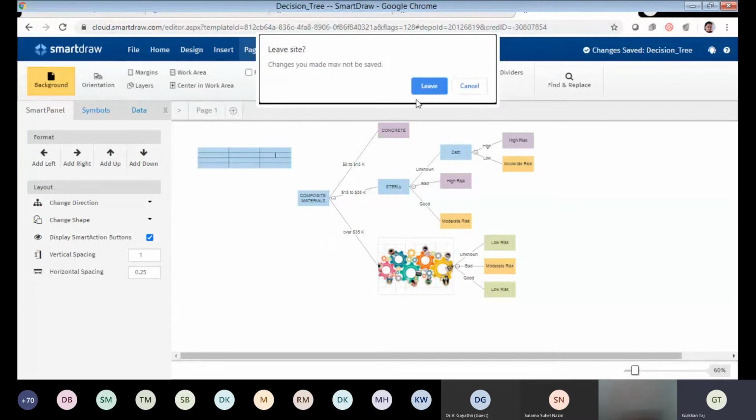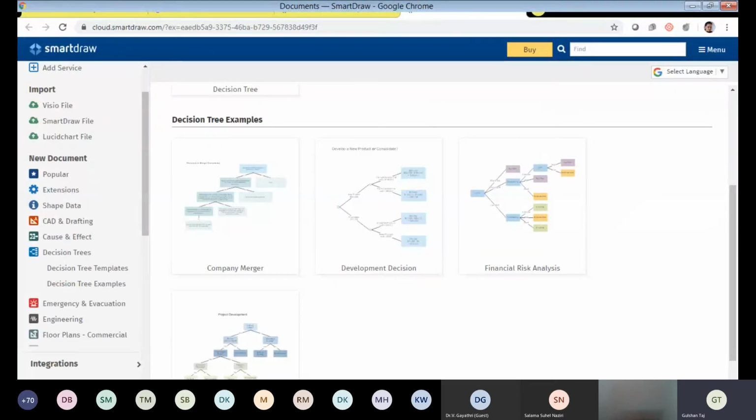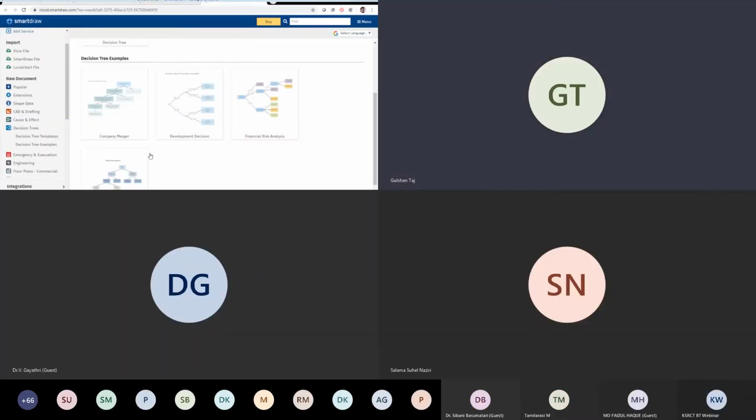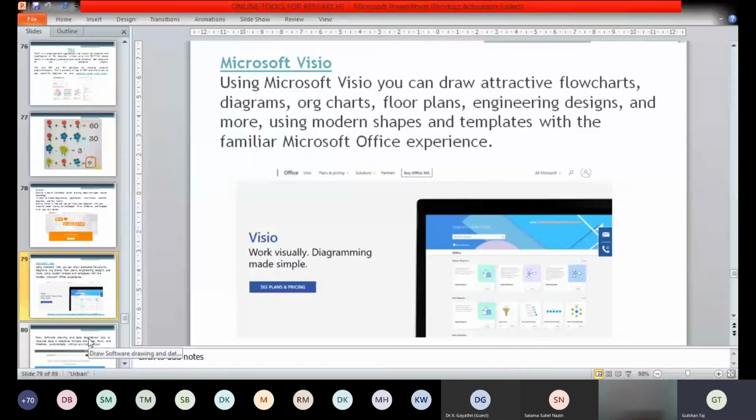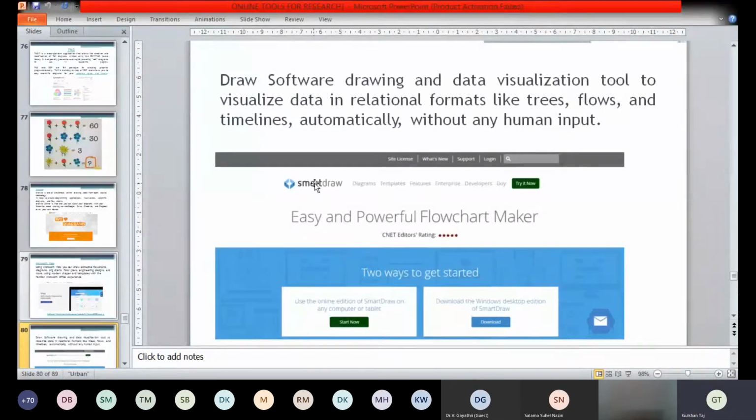Okay, so let me go to the PPT for the next tool. Now I am sharing my PPT. One second. So now I am in PPT. And this is what I have shown right now, Smart Draw.